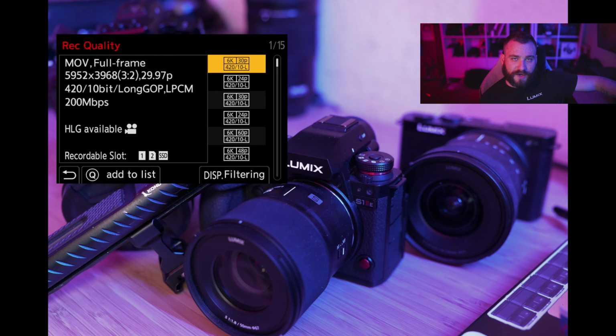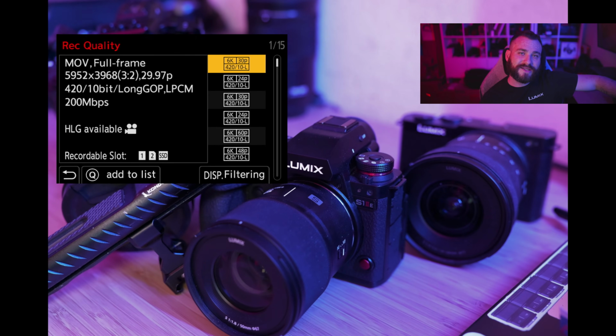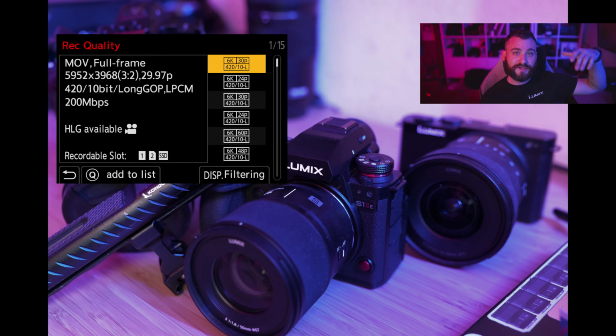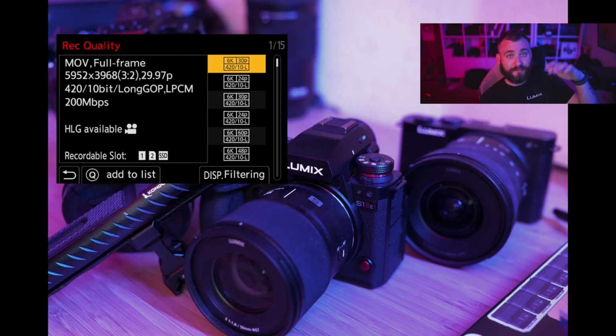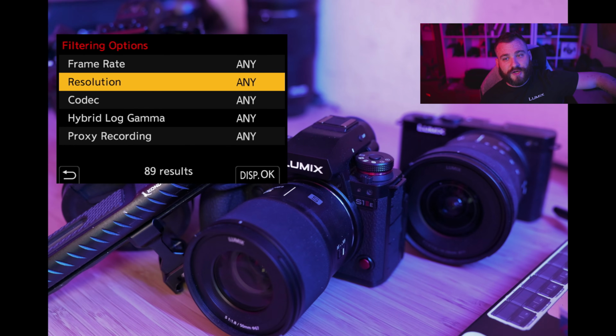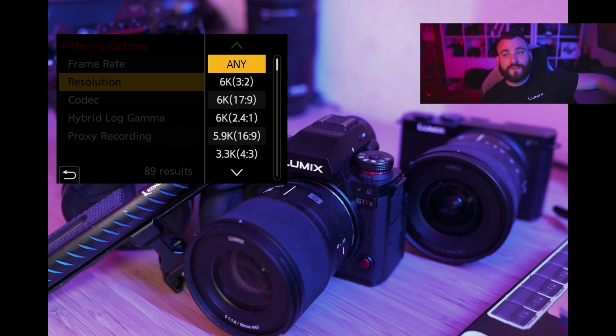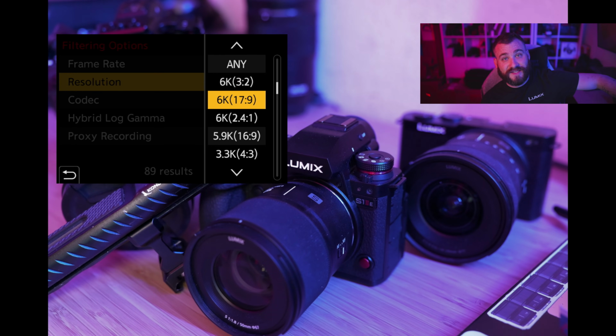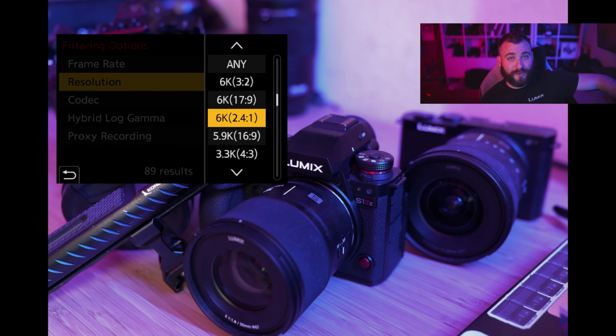You're not always going to want to shoot an open gate. Sometimes you're going to want to shoot in that 2.4:1 ratio because you want a delivered aspect ratio just that you're capturing. Or maybe you want to hit a frame rate that's not available in the full sensor height, like that 48 frame, but you still want 6K in horizontal resolution. Cool. You can just go in and say, hit display, go to filter, then you're going to go to resolution, and this is where it gets a little bit clearer. You'll see 6K 3:2, 6K 17:9, 6K 2.4:1.